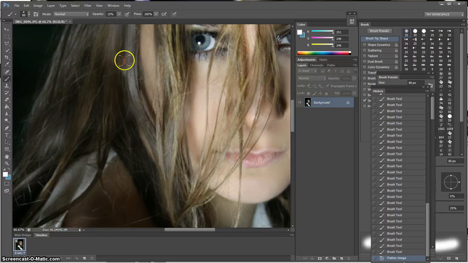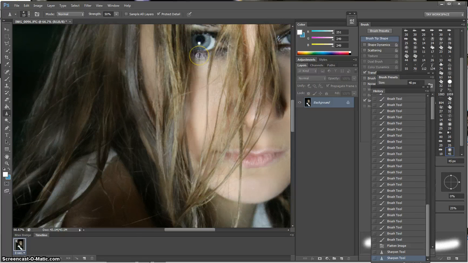Oh, got to make sure that our sharpening is sharp. Okay, there we go. So now we are sharpening that eye. When you sharpen eyes, it kind of hides the fact that you went in and smoothed other things. You want to do this around the lips.